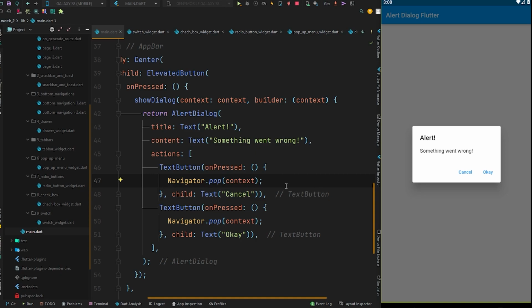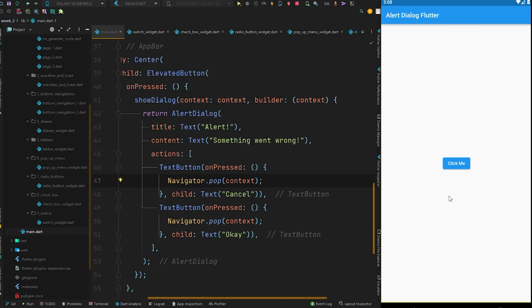Now after putting this Navigator pop and Ctrl S to hot reload and open this up again, when we click this Cancel, you can see this disappears by Navigator.pop(context). Open it again, click OK. This will still disappear just because we have put also the Navigator.pop(context) for the OK button.